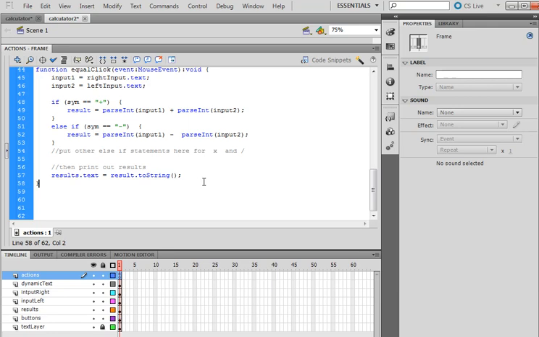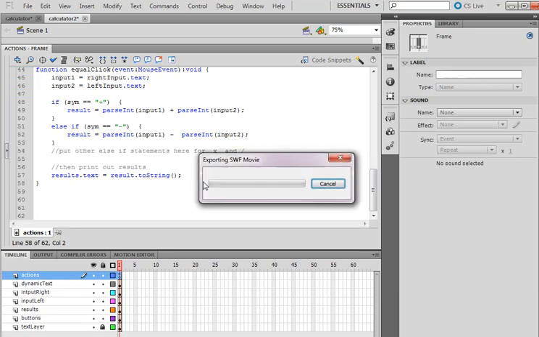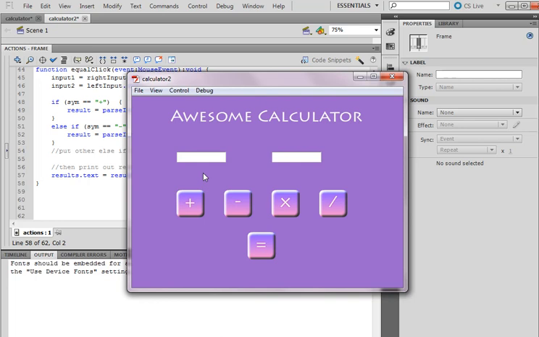We can go ahead and test this. You hit Control Enter. This is how our calculator works. The user types in some left input. They type in a right input. Remember that you can only put numbers in here. If you tried to put letters in here, that restrict property would not let you.